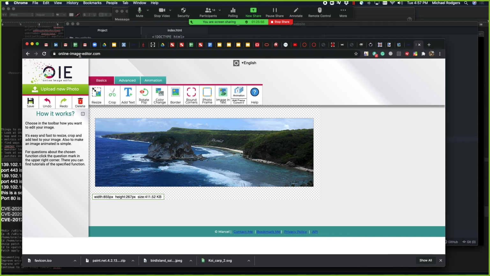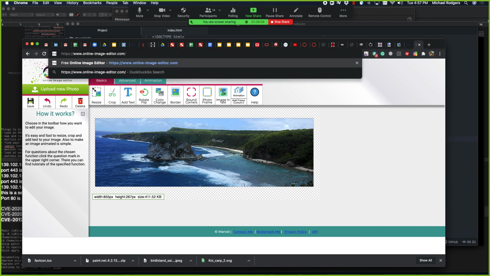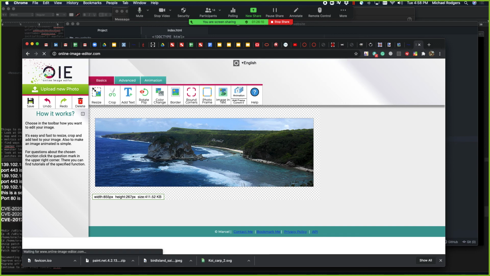Why is it not letting me paste? Copy. No. Over here. There we go.